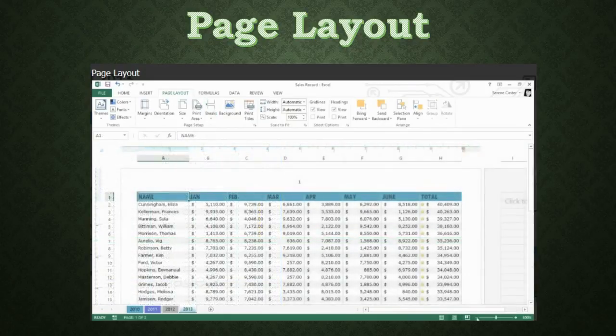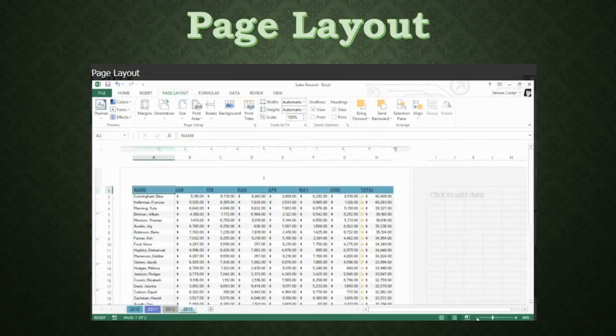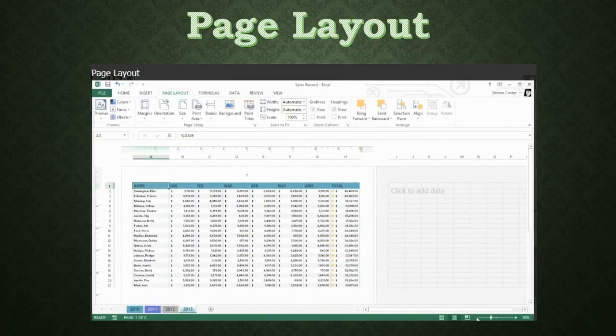If we switch back to Page Layout view and zoom out just a little, we can see that the data is divided evenly between page 1 and page 2. Now you have all the tools you need to customize your page layout and prepare your workbook for printing or exporting.